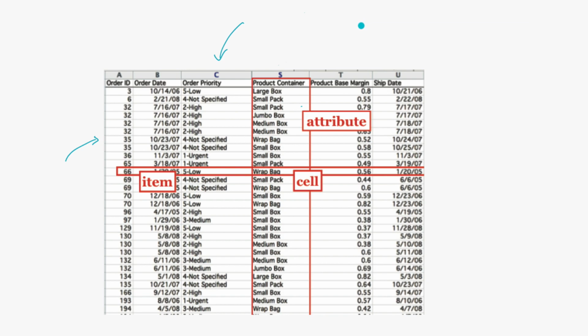A more appropriate, more accurate definition for a column would be an attribute, right? Because it's defining this record or this row. The other definition of a row is an item, so this whole thing is an item. It has multiple attributes, right? And when you have a single attribute for a specific item, it's typically called a cell within a tabular structure.